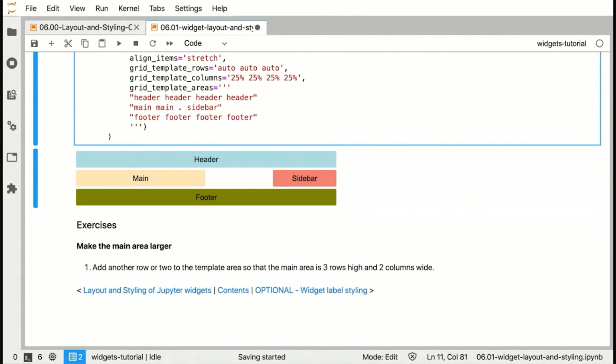After this exercise, we will be done, and we can have a break.